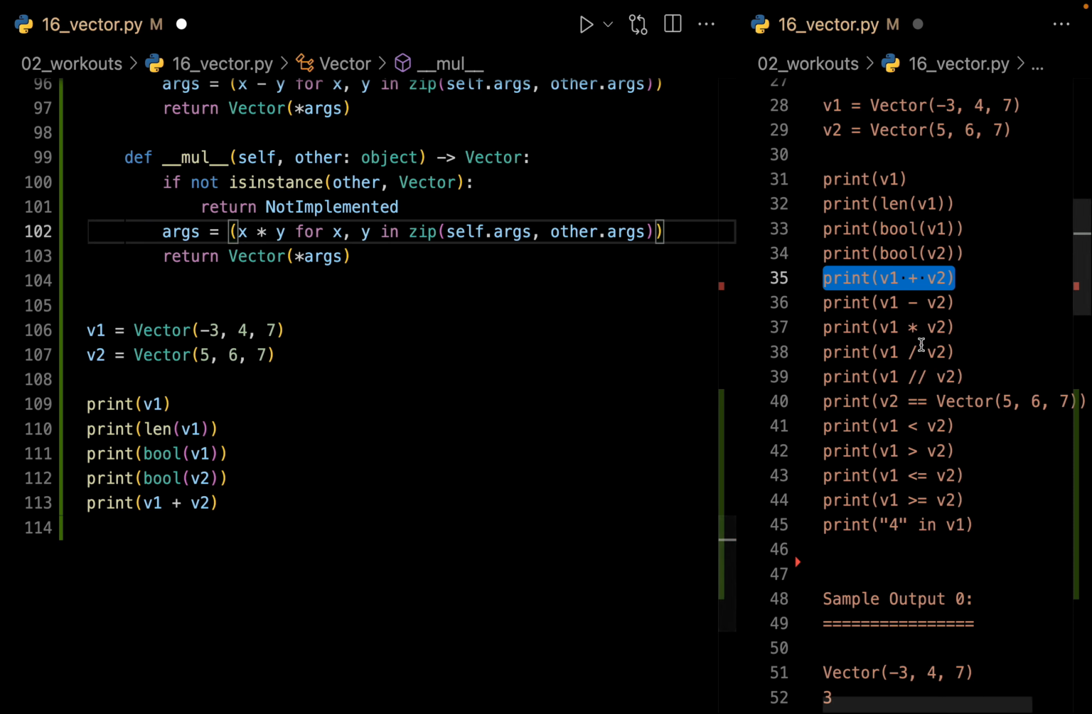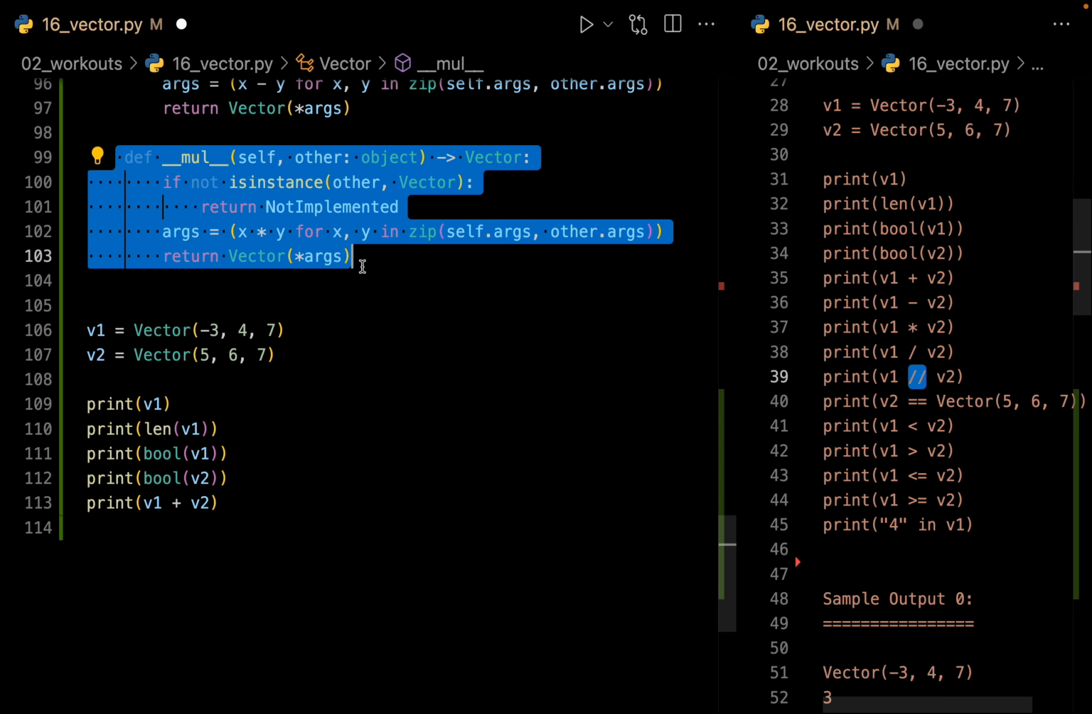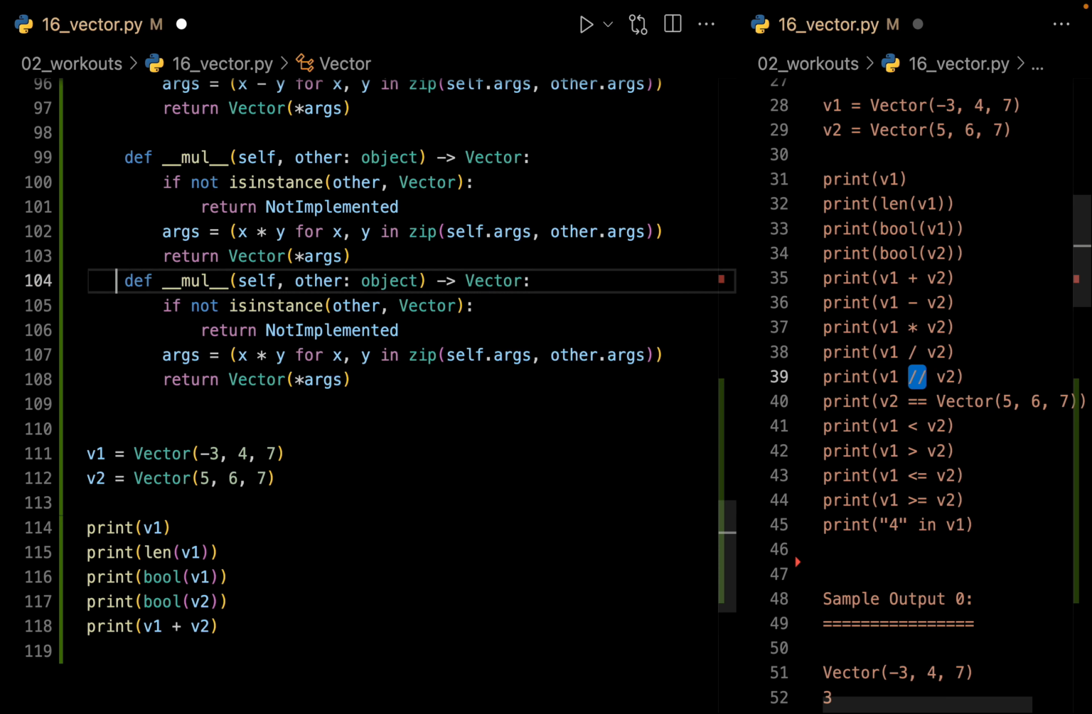The next one is for the division. Now this division is also called true division because this division always gives back a float value, while the division that we have on line number 39 is called a floor division. This division always gives back an integer value. So let us see how we can implement these methods. Again, it's going to be super simple. I just have to copy this one, paste it down.